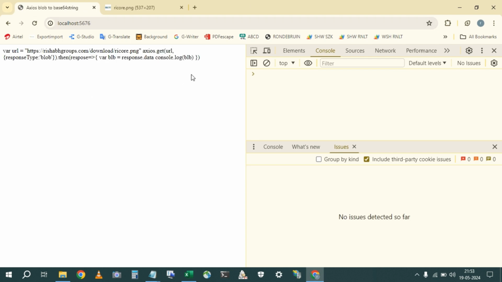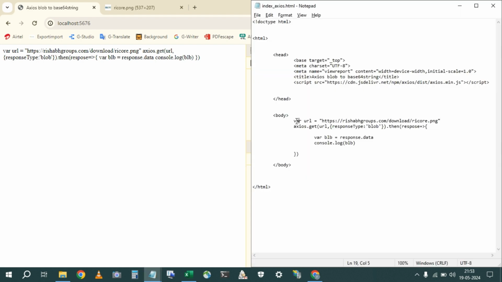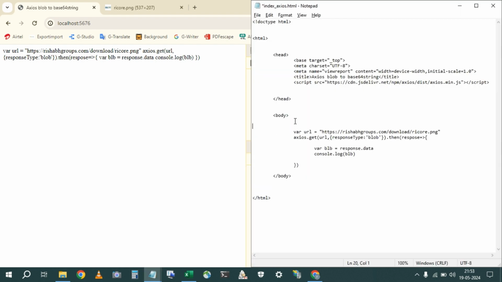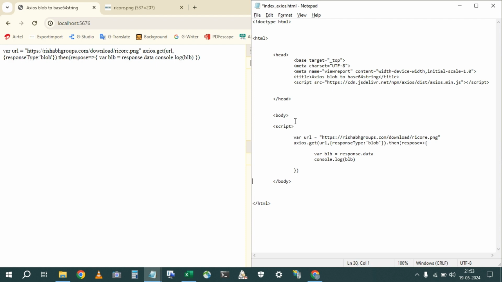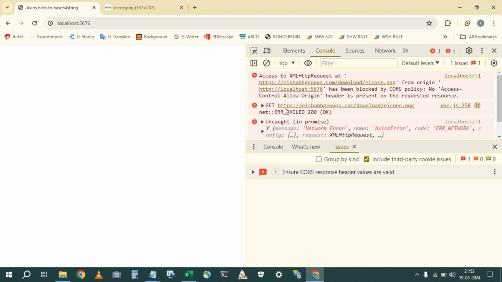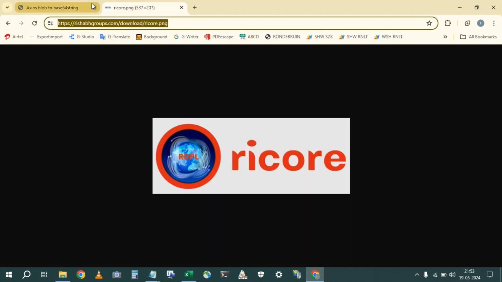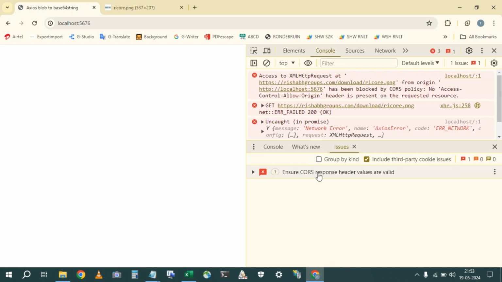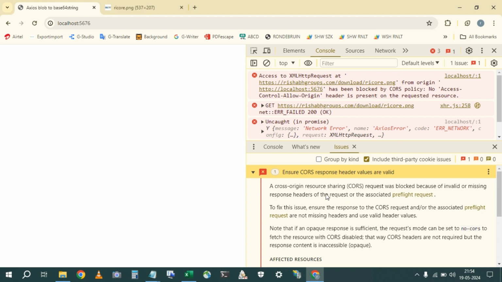It is not showing because I have not mentioned the script type. So script. Just see it. Now I'm getting the blob response. Now it's blocking me from fetching this image as a blob because there is a CORS error. So how do we bypass this error?